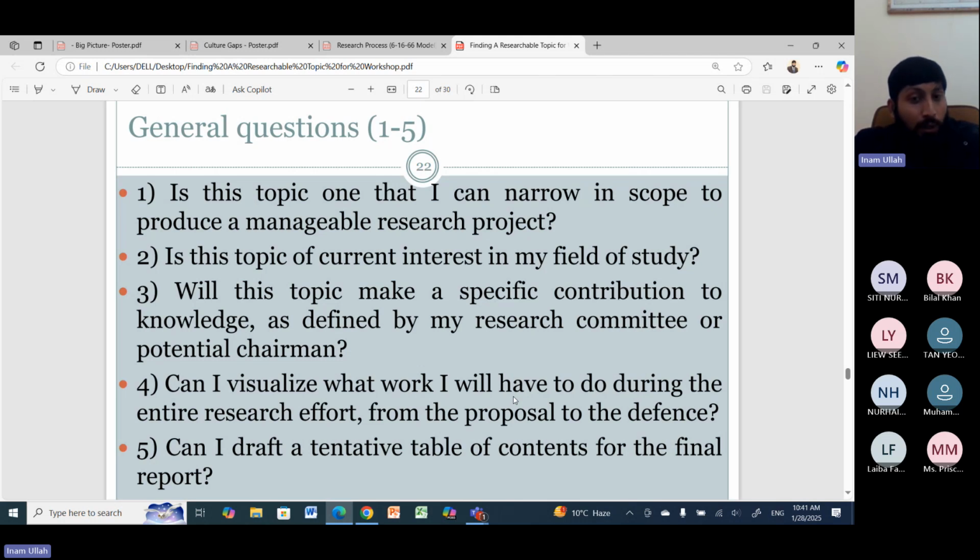Number 4. Can I visualize what work I will have to do during the entire research effort, from the proposal to the defense? If you can visualize the type of work that you will do regarding a research topic, the answer is yes, go ahead. If the answer is no, leave it aside. Think about another topic. Question number 5. Can I draft a tentative table of contents for the final report? At this point you are just imagining, trying to find out whether you have the potential answers or not. If the answer to this fifth question is yes, go ahead. If the answer is no, then put it aside.